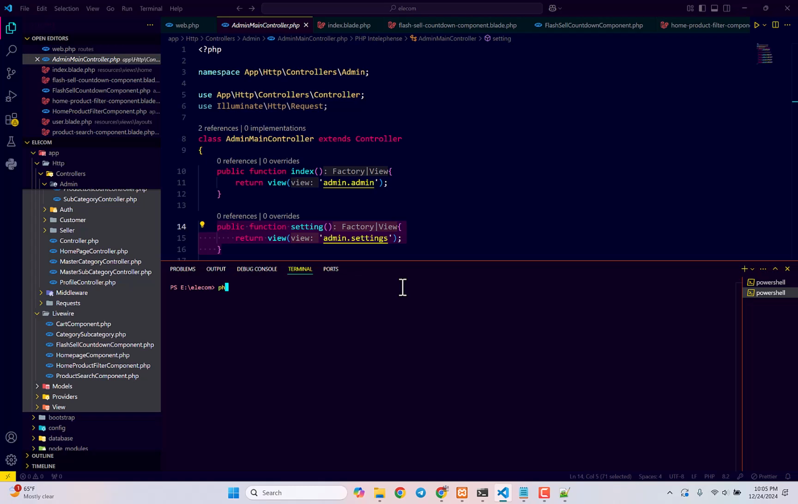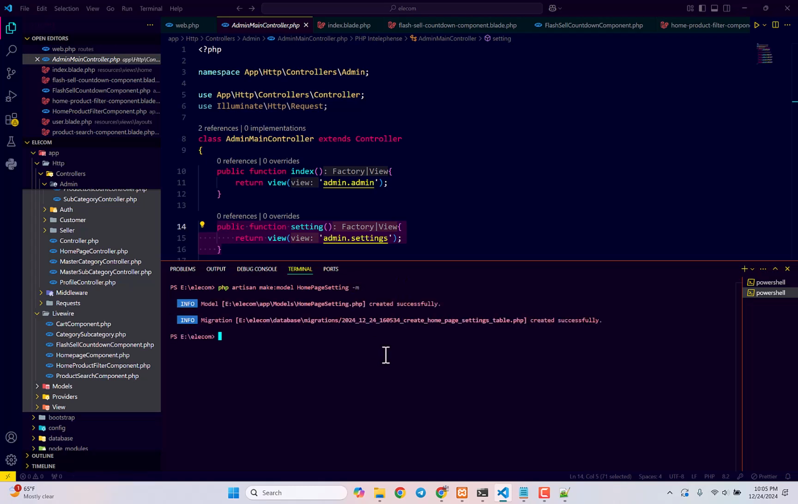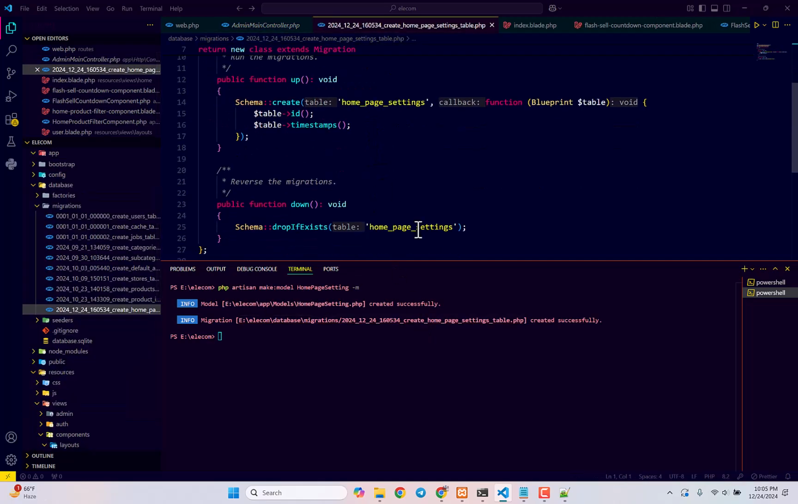PHP artisan make:model HomePageSetting, and we also want a migration file for that, and I'm going to open the migration file here, and here we go.